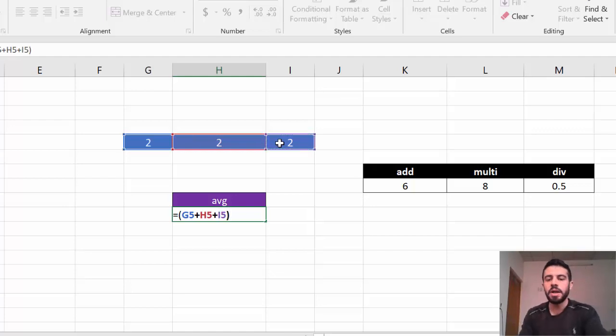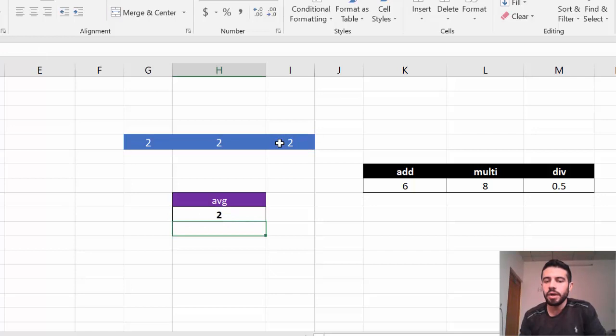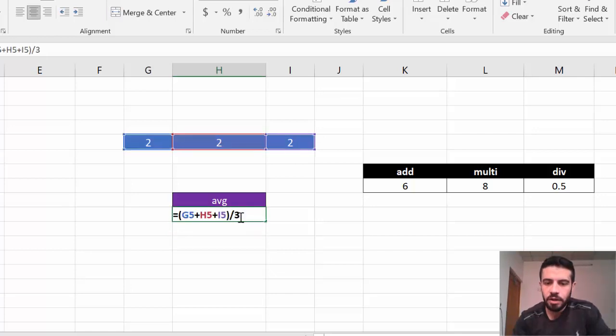Now I add those in the brackets, which means I need to make this addition first. It will be the first priority, and then divided by 3. Now we'll start with addition and then divide by 3. So now enter, and you can find the correct result. So this is the use of brackets, because of the priority of operations in mathematics.